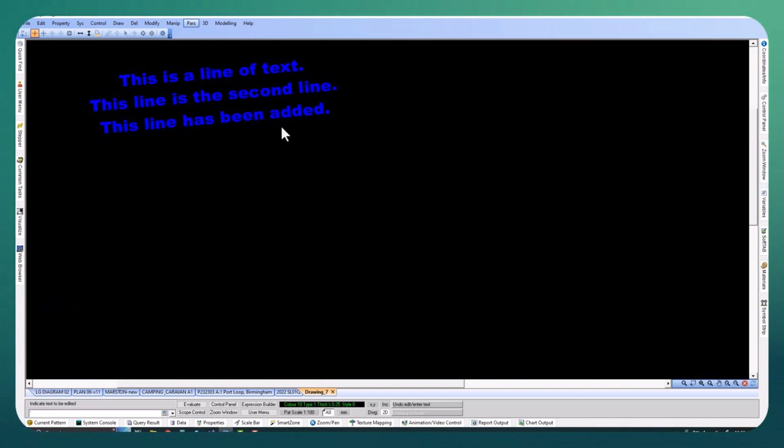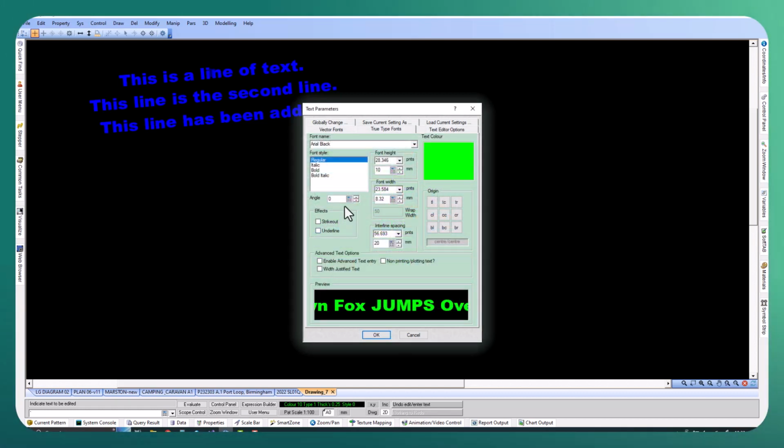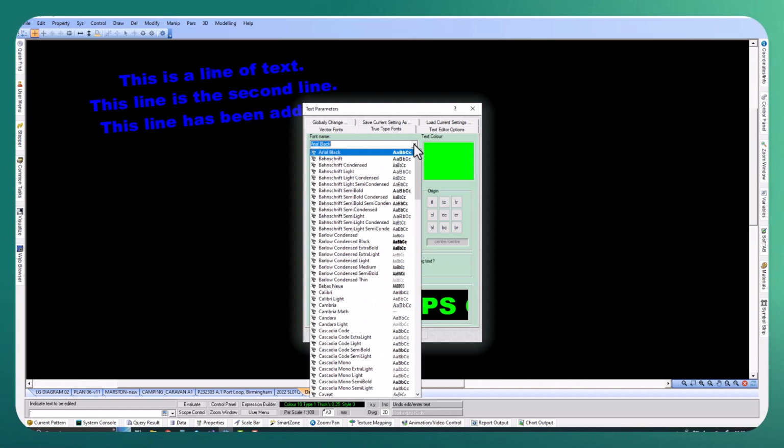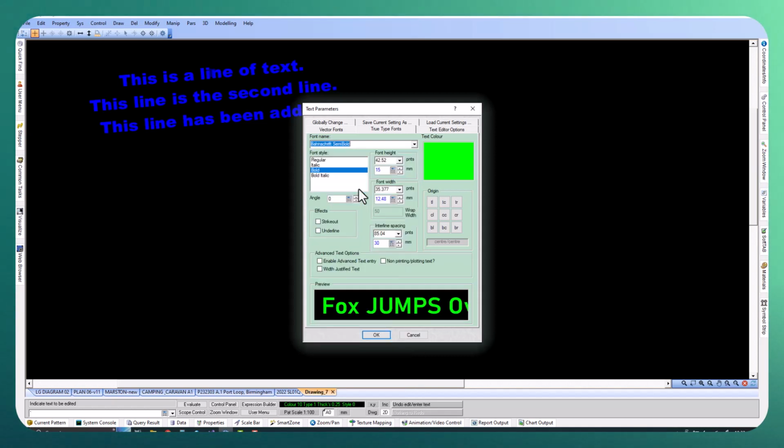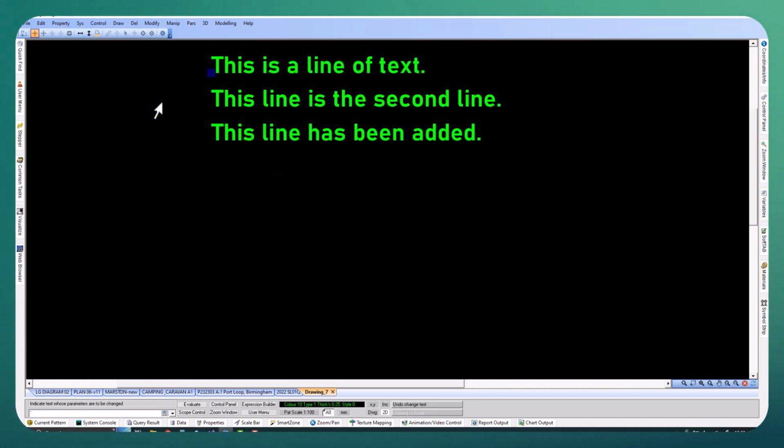What we're going to do now is change the parameters of that text. So for instance, change the color, change the size, and the font. And the orientation. Text, change the specific text, and you can see that it's now adjusted it.